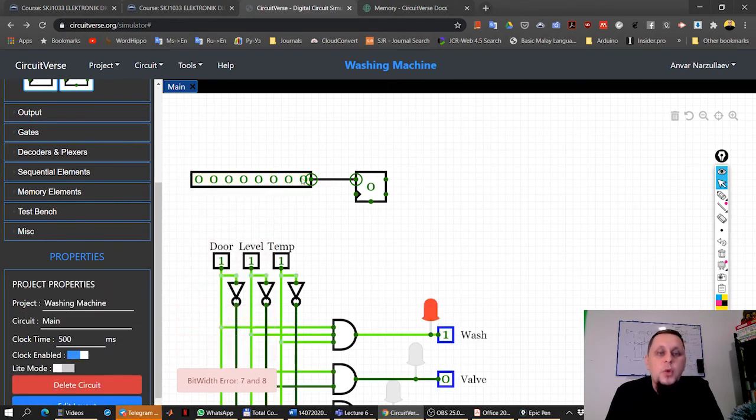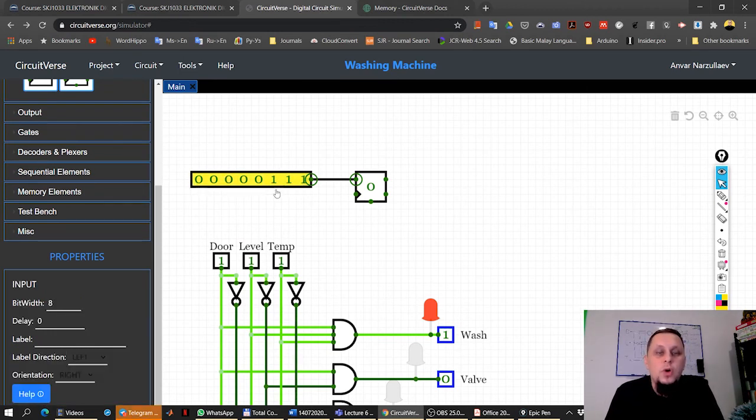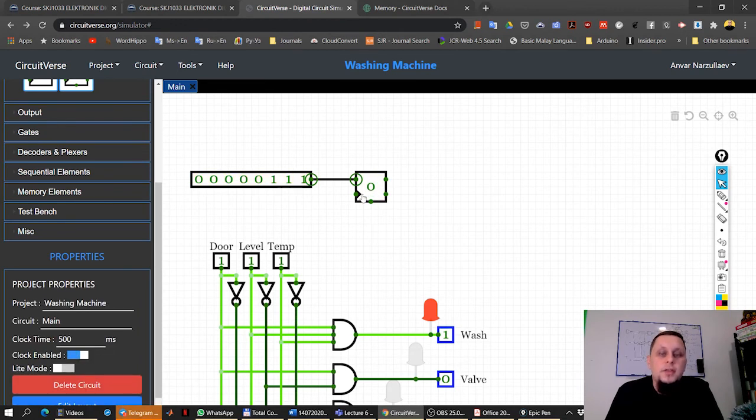Okay, so now we have the 8 bits input. Now this counter will count up to the value that you set up here. For example, if you want to count only up to, let's say, 111, right? Now this counter will count only until 111, which is equal to decimal 7.